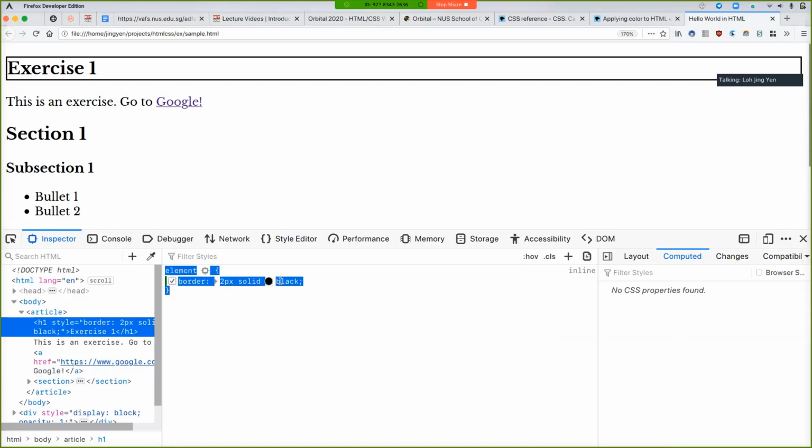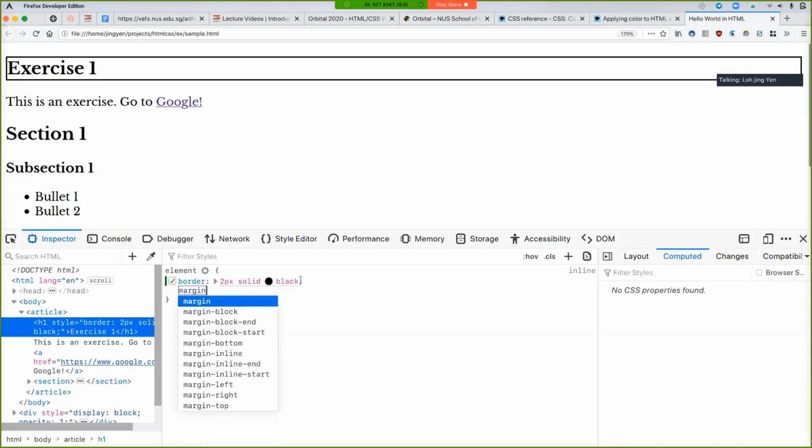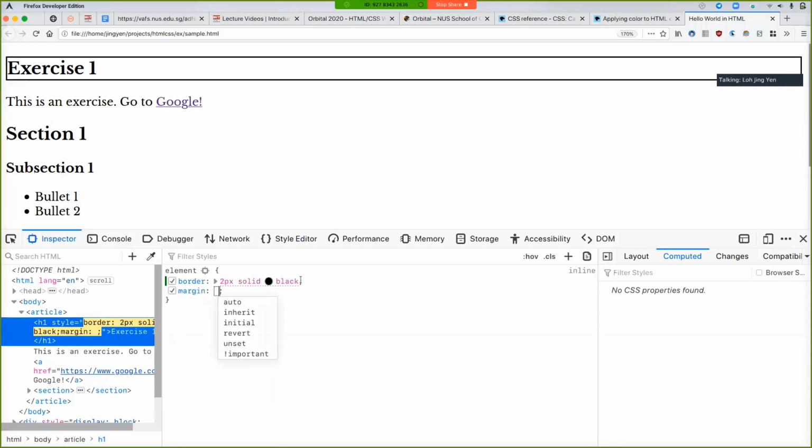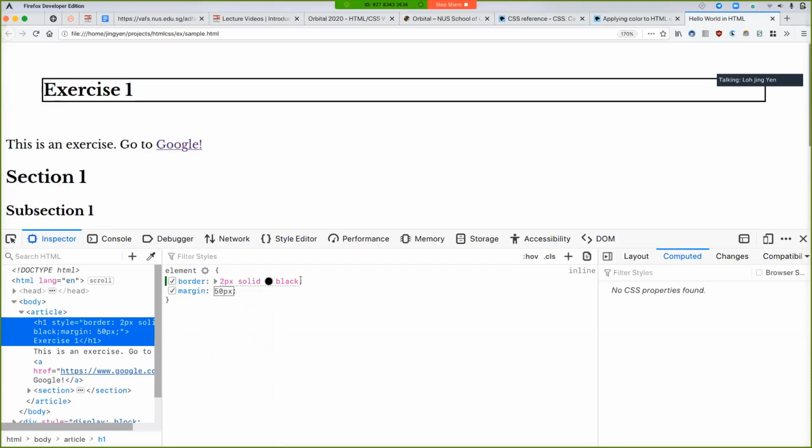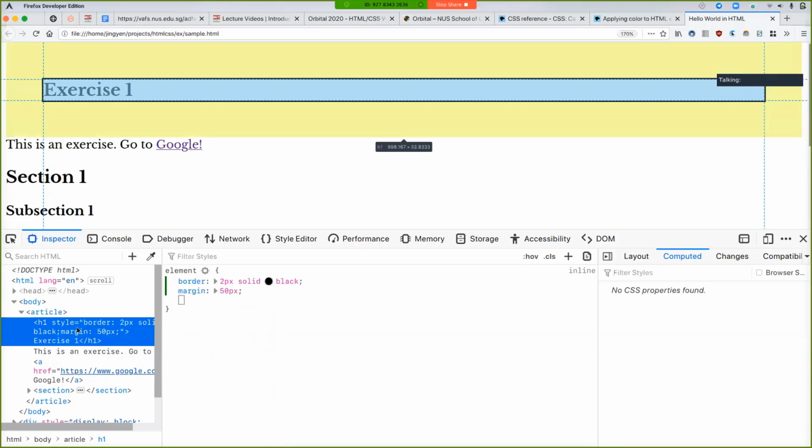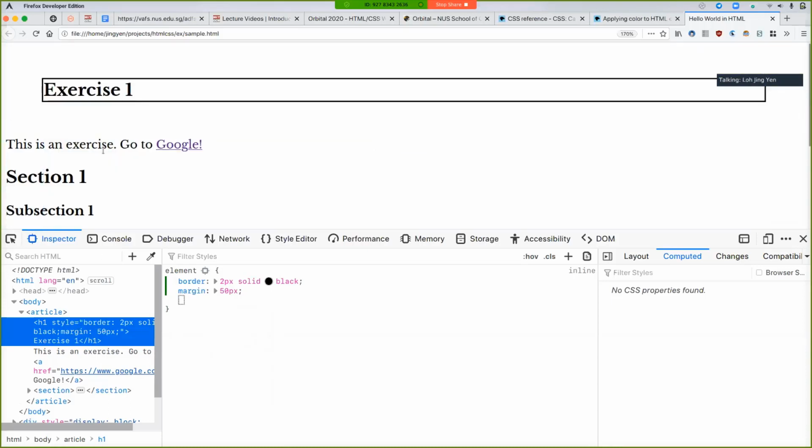Let's exaggerate it a bit. Margin. Let's give it some super big margin, 50 pixel. So you can see a lot of space was added in the area outside of this tag itself. Not really outside, but if you hover over, you can see earlier there was less of this yellow color, and now we have a lot of this space around.